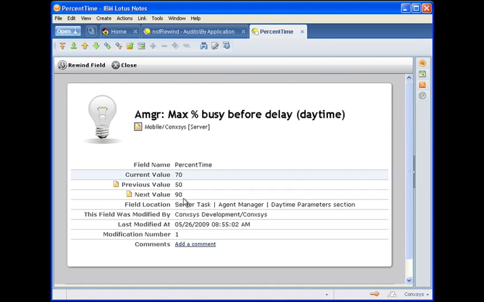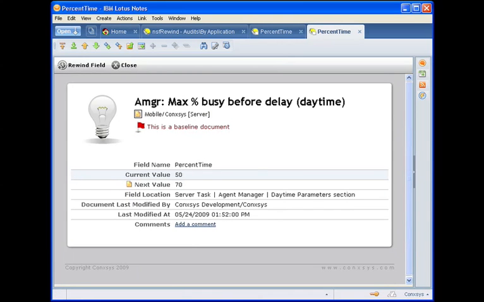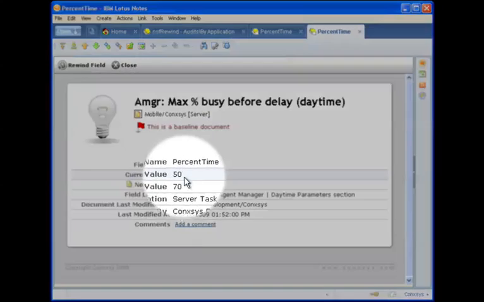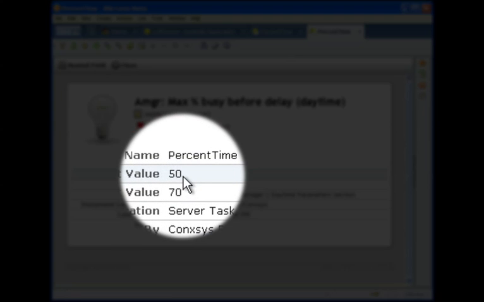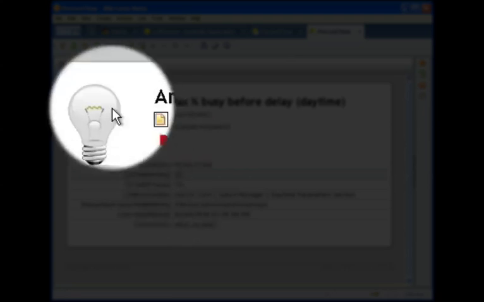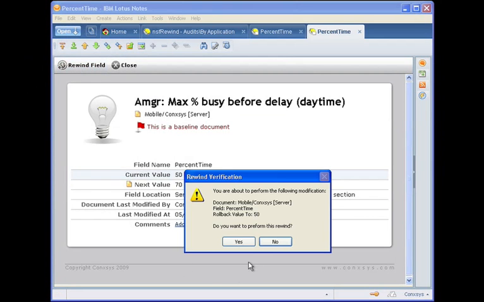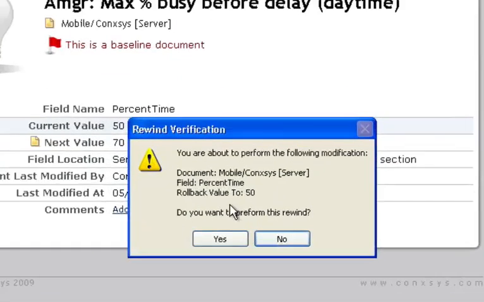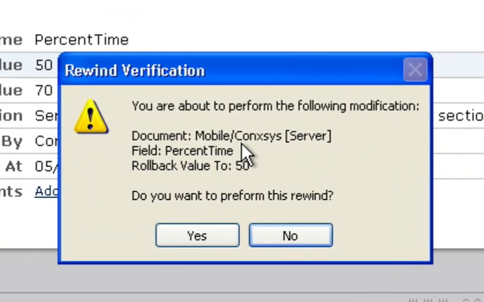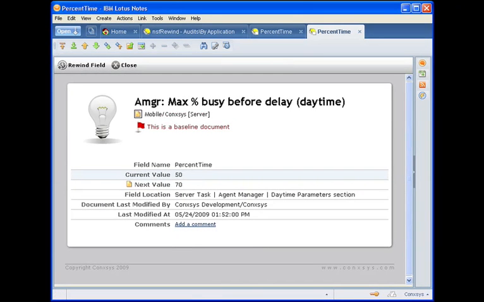We'll go back to the previous audit document, and once there, we will verify that this is the value that we want to set this field to. Then, we will click the Rewind Field button. We are asked to verify that this is the value we want. We can see that we're going to modify the mobile/Connexus document, the field is %time, and we're going to rewind the field back to 50. This is what we want, so we'll go ahead and click yes.